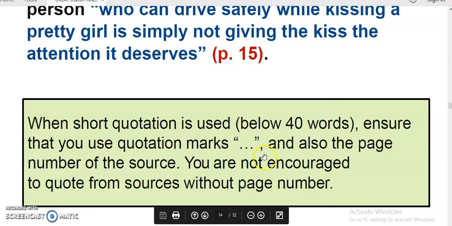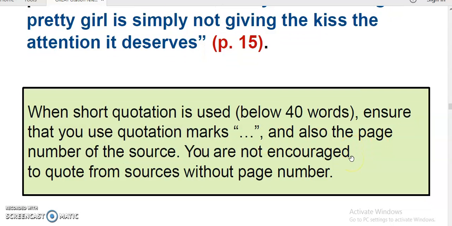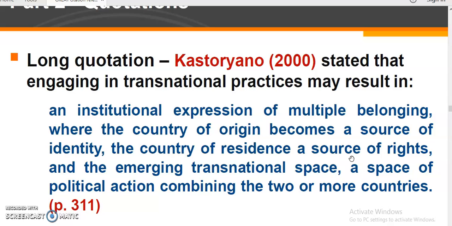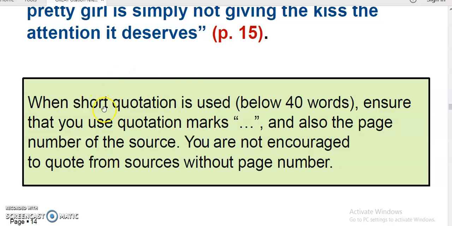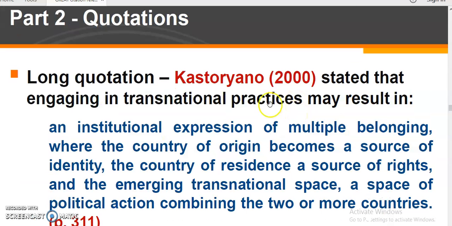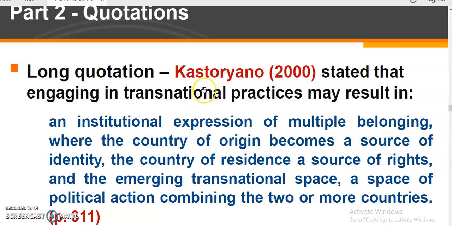Okay, this is the example. This is the meaning of long quotation when you have more than 40 words. Now, this is short quotation below 40, long quotation more than 40 words. This is the example. Okay, when you want to use long quotation, you don't have to use quotation marks. You just need to write it in a different line or different paragraph. Okay, please go through these notes later, yeah, for your deeper understanding.